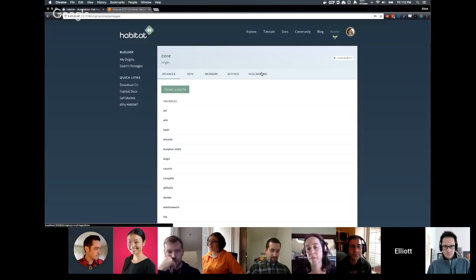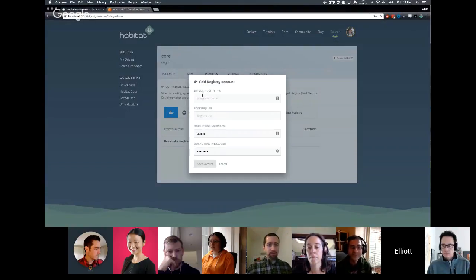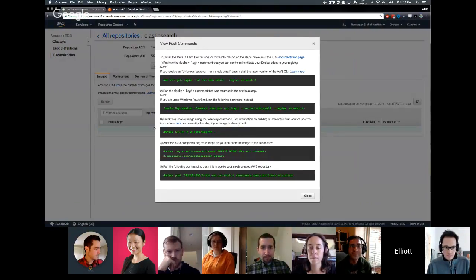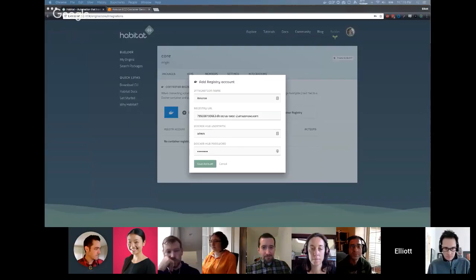So the first thing that we want to do is head over to the integrations tab in our origin, and you'll notice a new button is there for Amazon Container Registry. We'll give it a name and a registry URL, which I will get from here. So this is an ECR. This is the step that you would go through to set up your container registry for Amazon. So that's the private URL that we have. And then I'm going to flip over and get my IAM credentials.